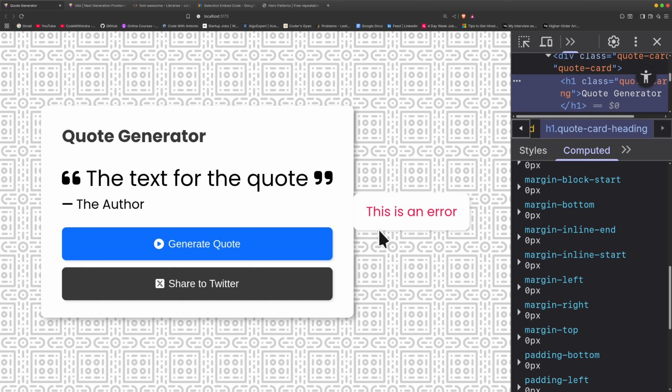And go to the browser. So yep, there is our error. Right now it is showing up like this, and this looks good. This is the red color which we want.